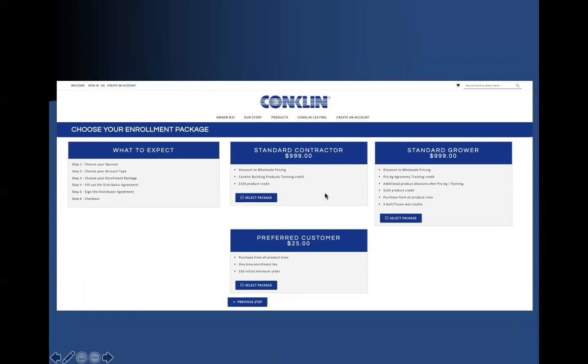We know the $25 preferred customer is going to buy products at 20% over wholesale price. It's a good way for people that are just buying a few products, want to serve themselves, for you to set them up. It's a one-time $25 fee. There's the standard grower $9.99 and the standard contractor $9.99.